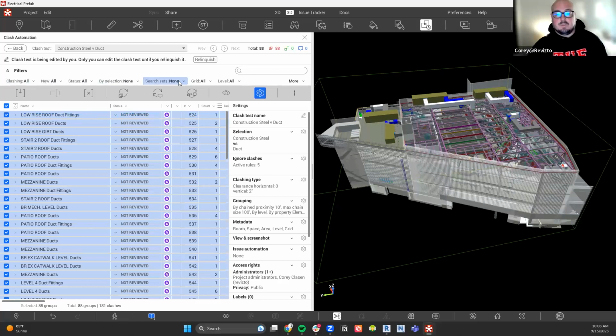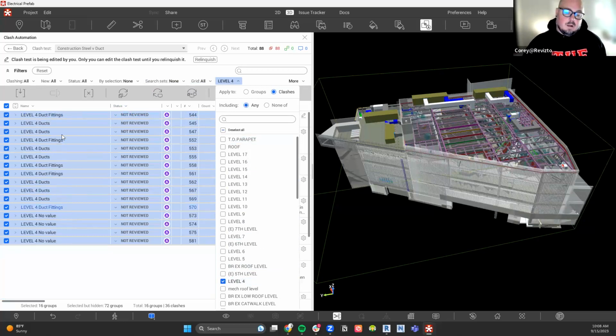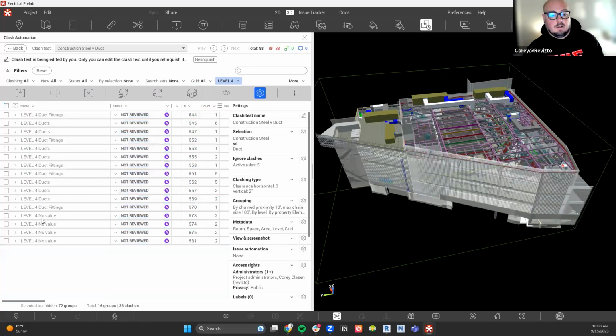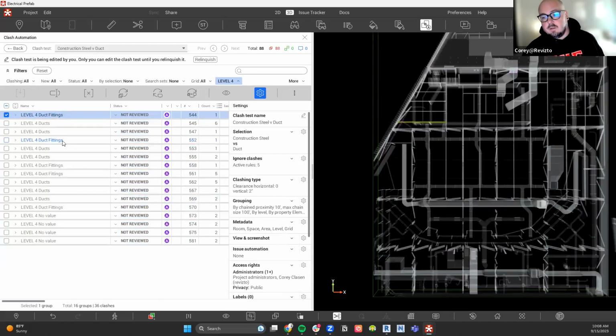Across the top, there's a lot of different ways to filter. And this is where we start to leverage the smarts that are built into Revizto as far as being able to take these results and actually see them at the time you want to see them. So I like to go to the level that I'm working on. So say I'm on level 4. Now all of my results are filtered to level 4. From there, if I decide I want to look at all of these level 4 clashes at once, I can do that. Or I can start to look at them individually.